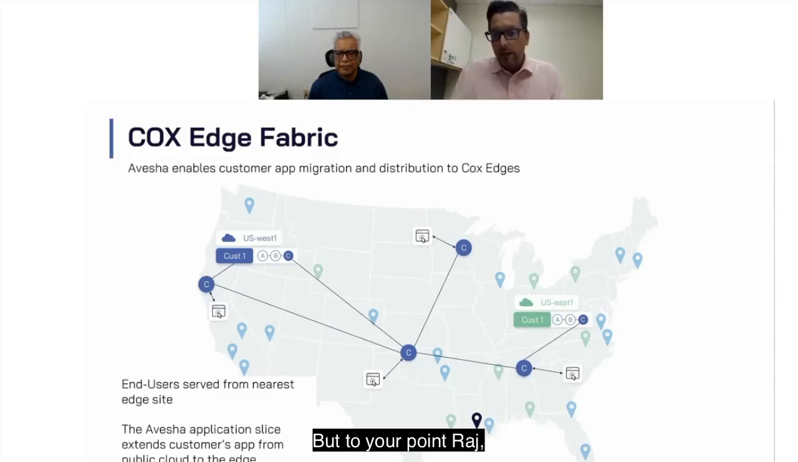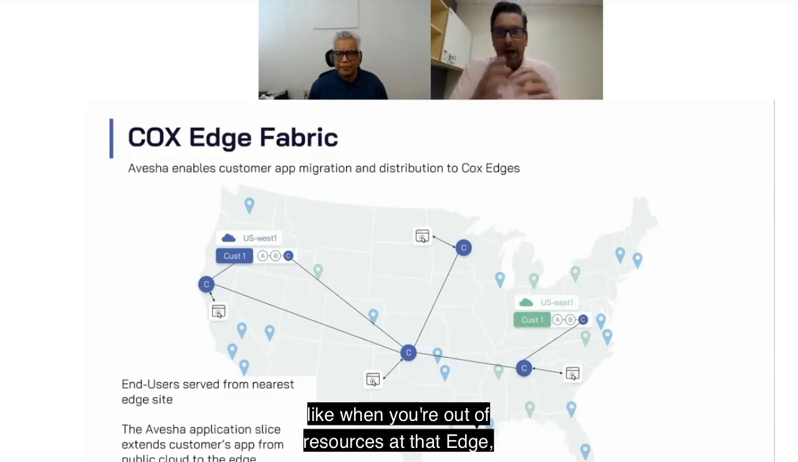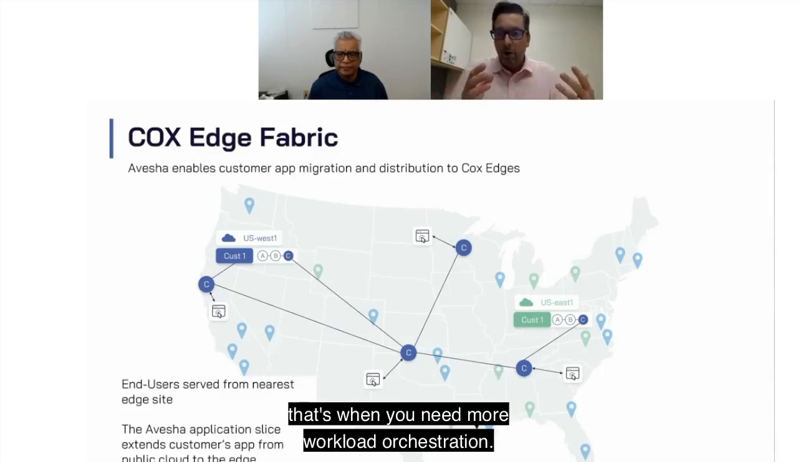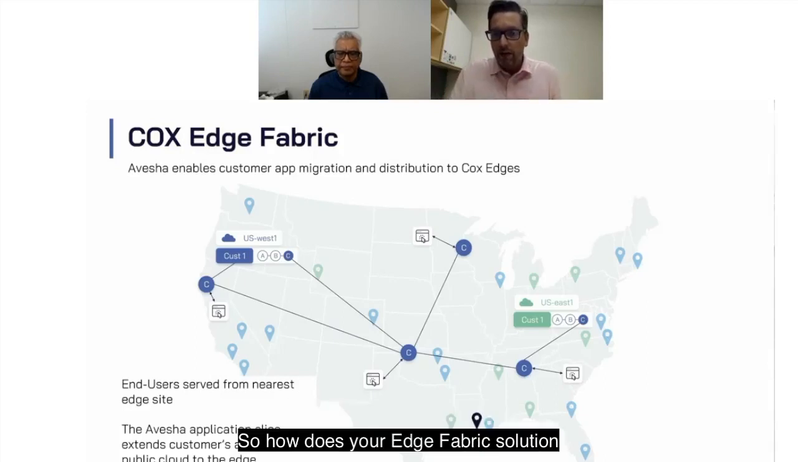But to your point, Raj, maybe you can describe some scenarios, like when you're out of resources at that edge, or the edge doesn't have the capability that you need. That's when you need more workload orchestration. So how does your edge fabric solution solve for that and anticipate?